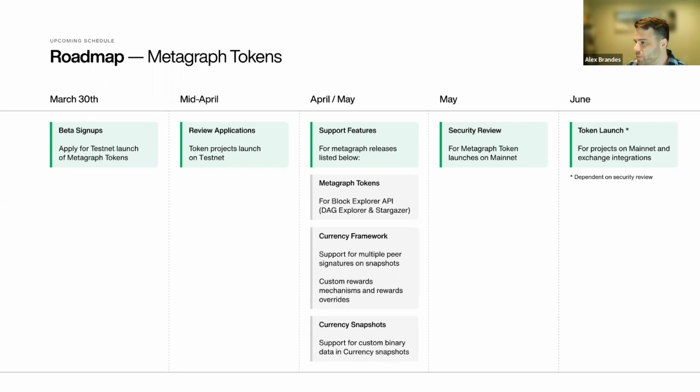The ideal plan would be to finish that process by June, and then that would be when we would potentially be able to launch tokens on mainnet. So there's an asterisk there, depending on security review. Hoping that process goes smoothly, which we expect it will.